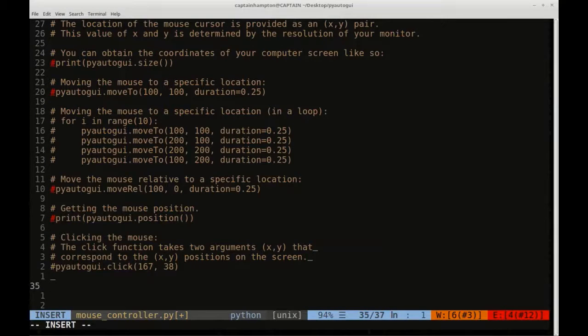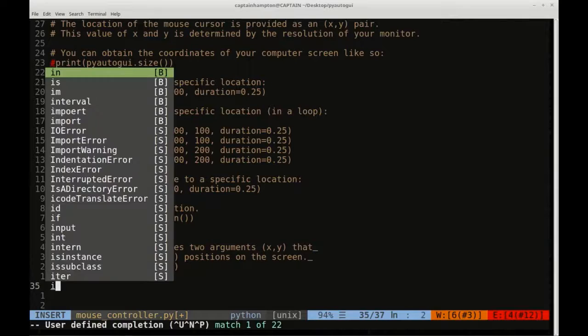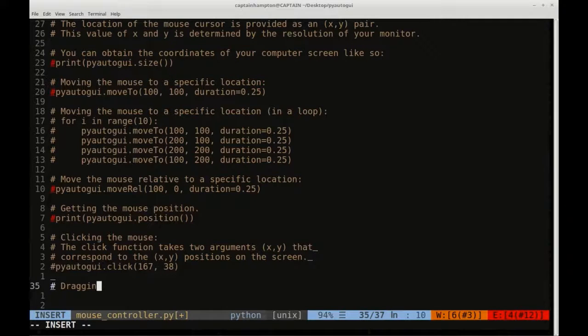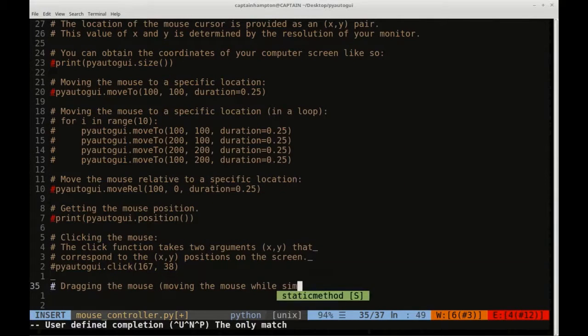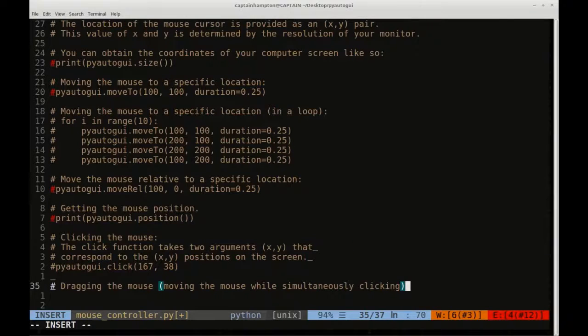Another thing that you might want to do is dragging the mouse. Dragging the mouse is when you click on a folder and drag it to a location. That is the dragging action. That's what we want to replicate using PyAutoGUI. So I'll just say dragging the mouse: moving the mouse while simultaneously clicking.